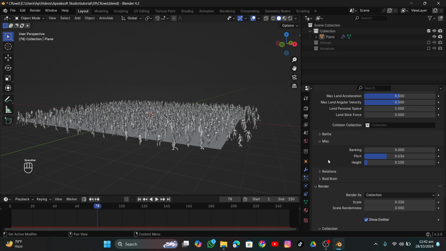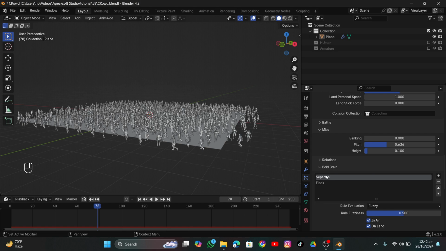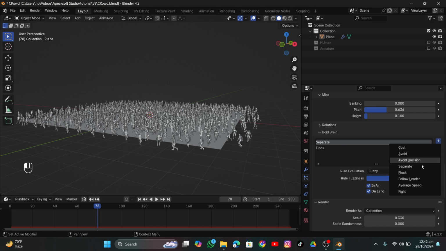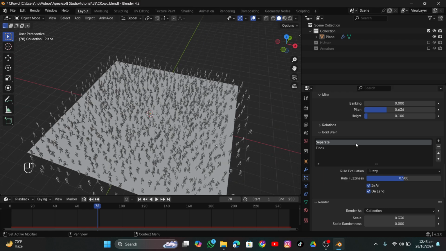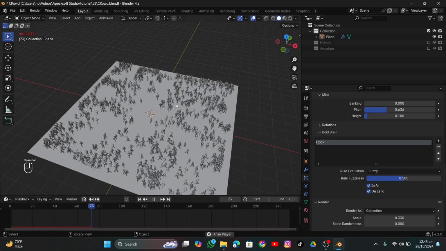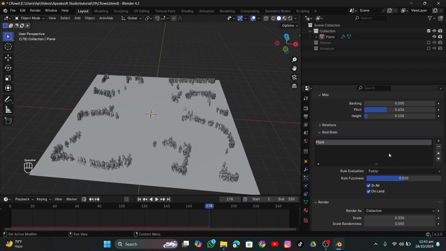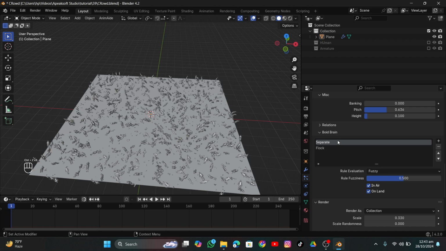If you do want to do some amazing stuff with it, you need to come to boid brain. Now you can assign different properties to it. You can add a goal, avoid, avoid collision, separate, flock, average speed, fight, etc. You have flock, which means they will always stay together, and separate, which means they will be a little bit far away from each other. For example, if I remove separate, they will go into one. As you can see, now they're going together. They're making something, I don't know why. I was just showing us. Control Z and get the separate one again.